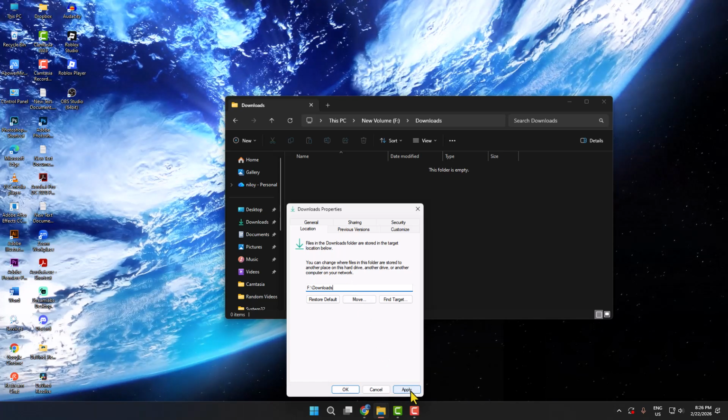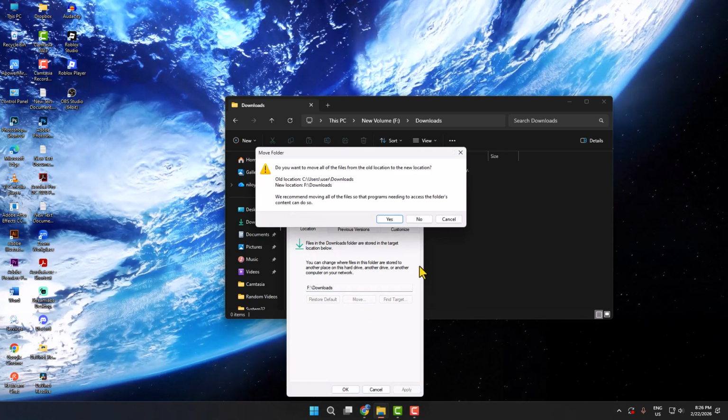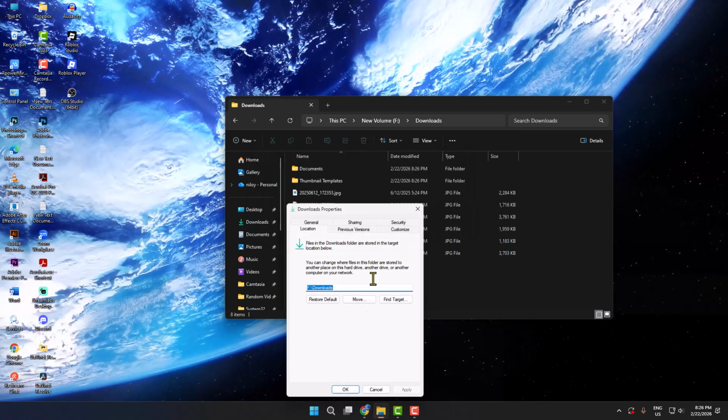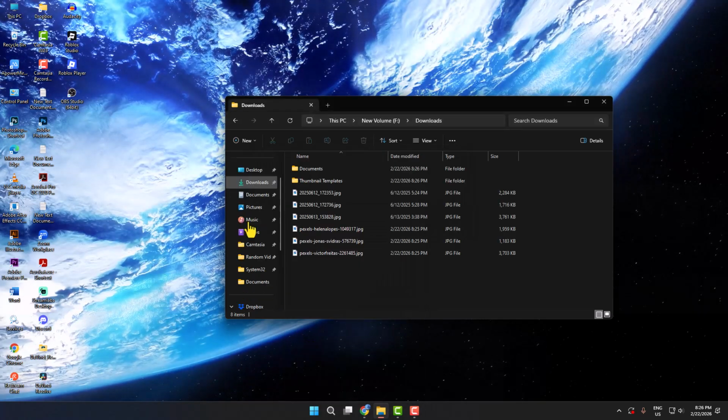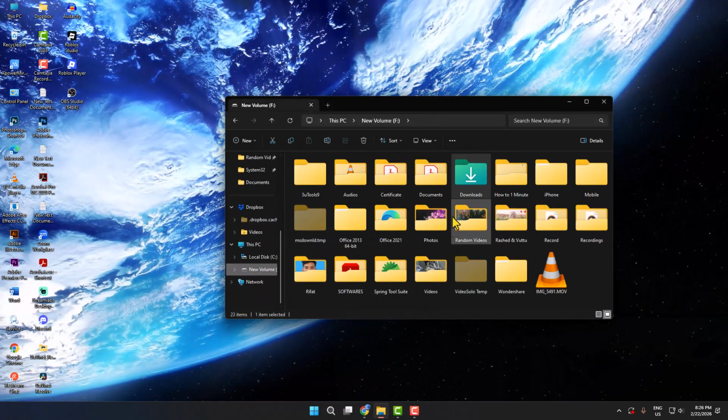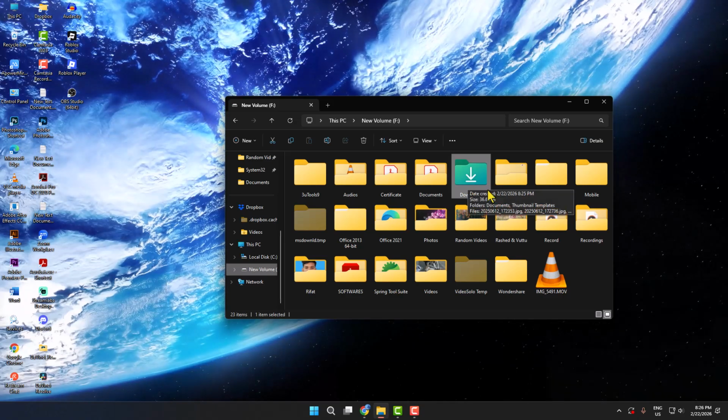on apply. Click on OK and click on OK. And that's it. As you can see, my download location successfully changed.